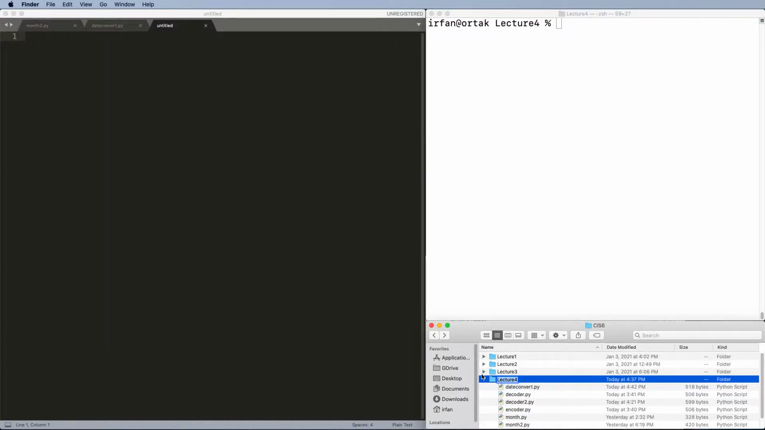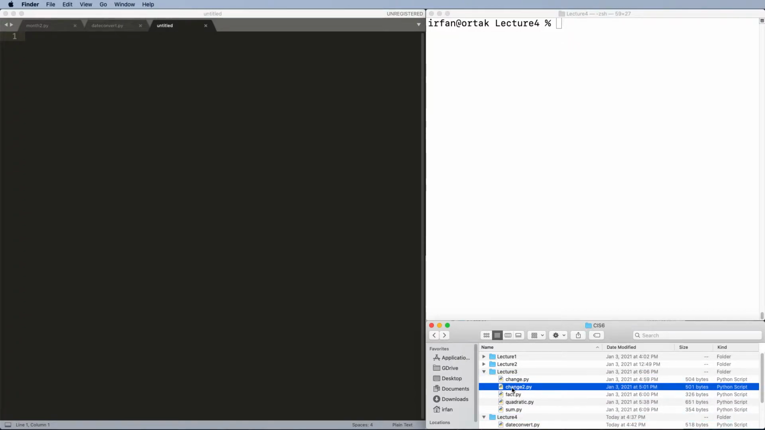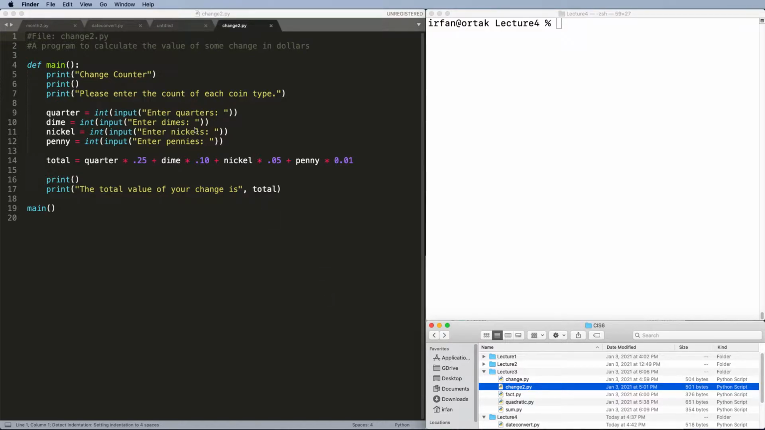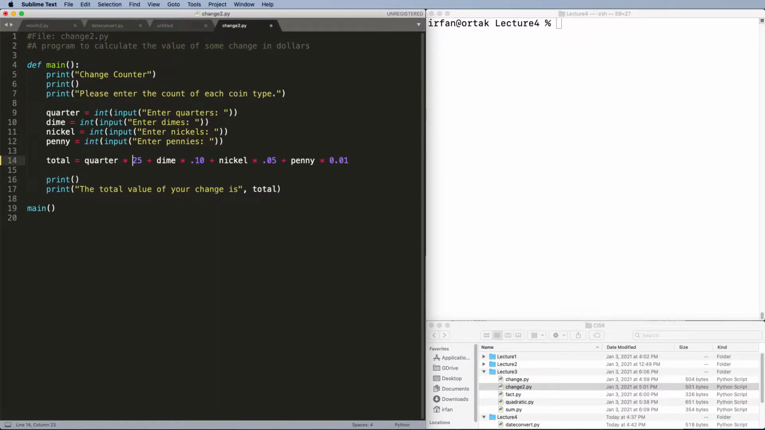So the first thing we need to do is open the change2.py from the lecture 3 folder. And then I want to make sure that we keep the total as an integer. So for this, it means that we need to treat this as cents. And let's cancel this, and let's just add pennies then. Okay, now the total is quarter times 25, dime times 10, nickels times 5, and the penny. Add the number of pennies.